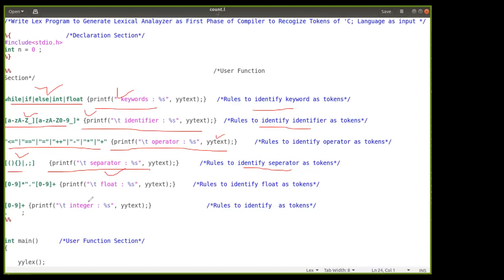Next, you can write the rules to identify float numbers. The float number rule, I already told you, is written like this: 0 to 9 Kleene closure, dot, 0 to 9 positive closure. So you write a number like 0.9 or 1.9, this kind of thing. If you have written this in your program, that will be recognized as a float.